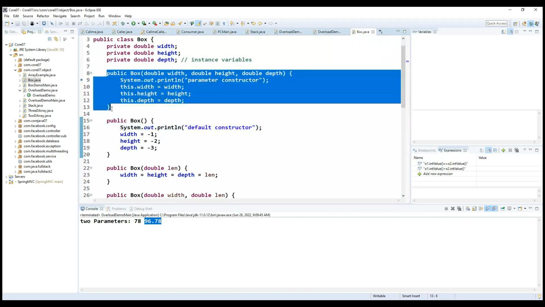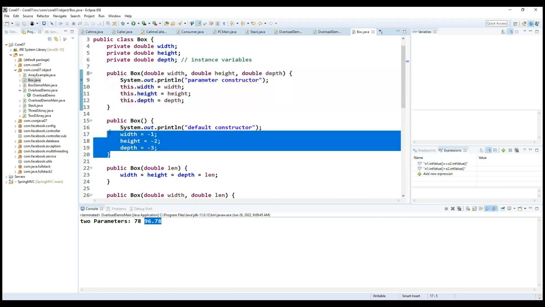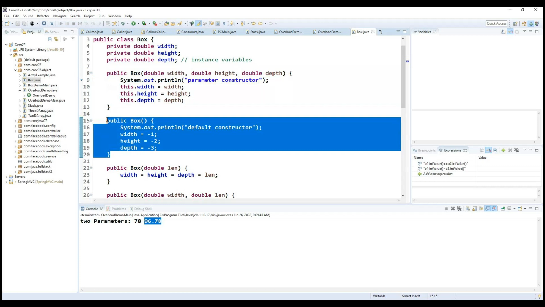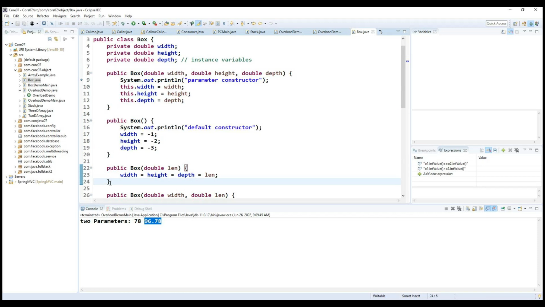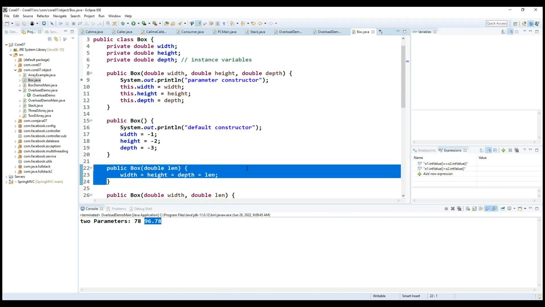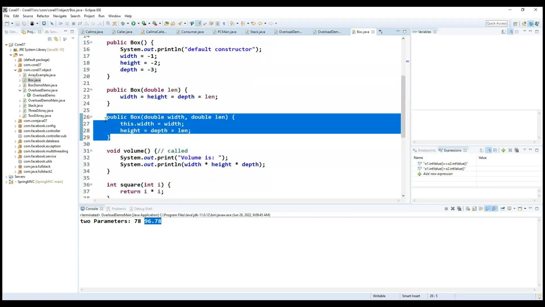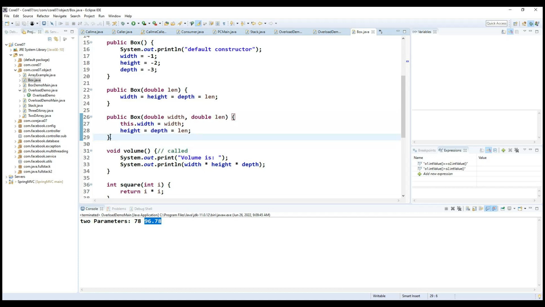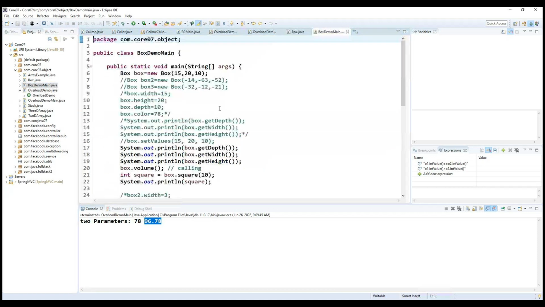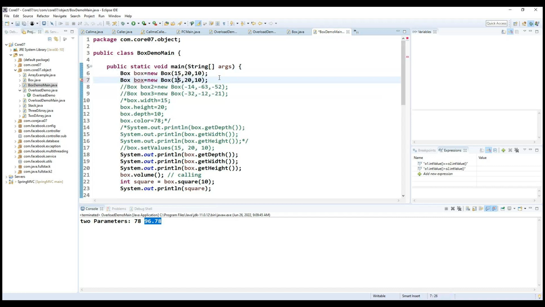The first constructor is expecting three parameters. The second constructor is expecting no parameters, the third constructor is expecting one parameter, and the fourth constructor is expecting two parameters. So this is the different way of writing constructors. Now how are we going to create an object? While creating this object, you can see how many parameters we are passing. Here we are passing 3, and in the same way you can create one more.